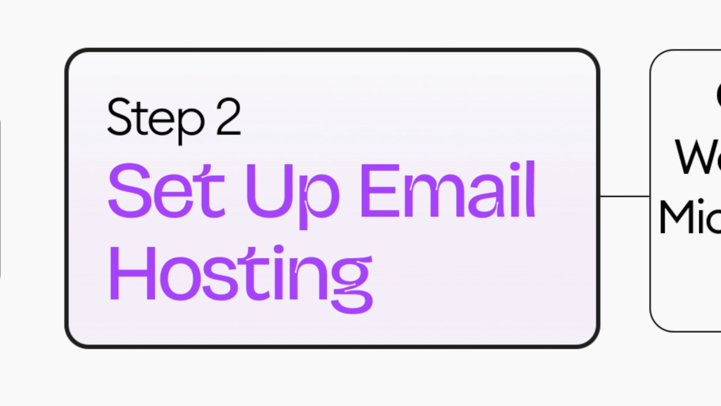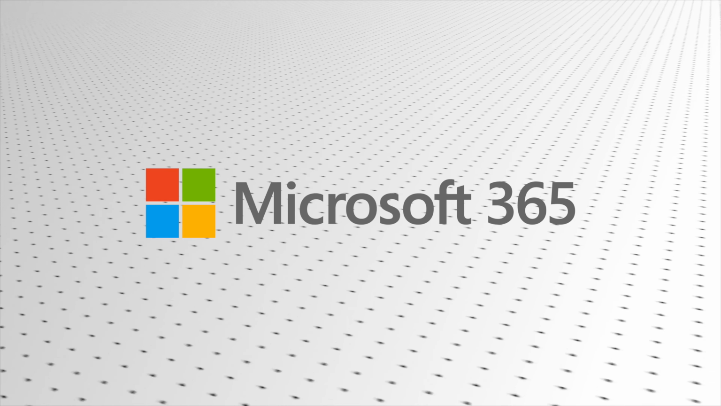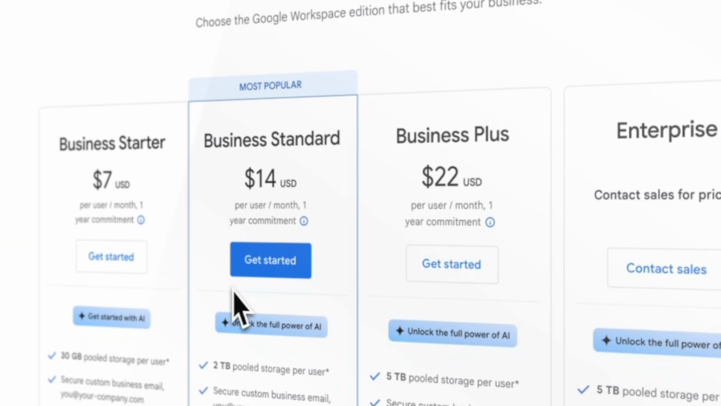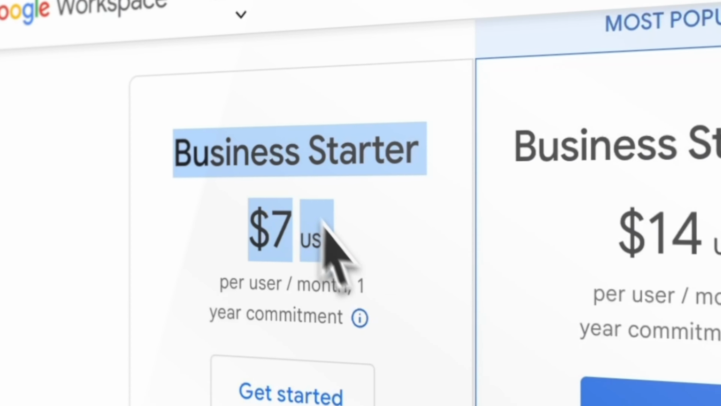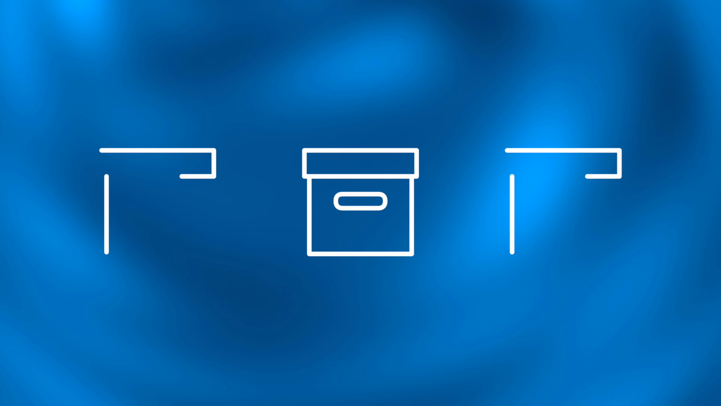Step 2, set up email hosting. Now that you have your domain, you need an email provider. Your best options are Google Workspace, Microsoft 365, or Zoho. Google Workspace is the most popular because it feels just like Gmail, but lets you use your own domain. It costs around $7 per month per email account, and you can create multiple inboxes under one domain. For cold email, you don't need more than 3 inboxes per domain. This keeps things clean and reduces the chance of getting flagged.